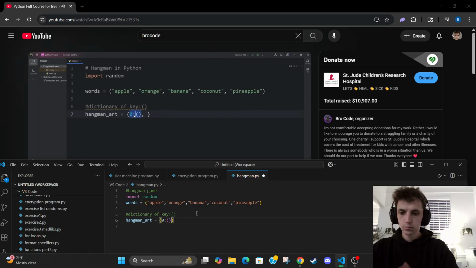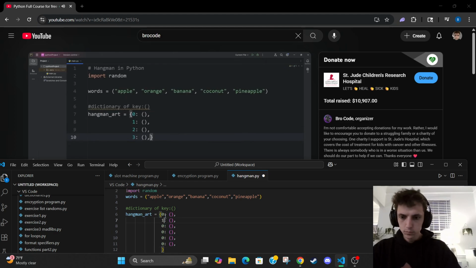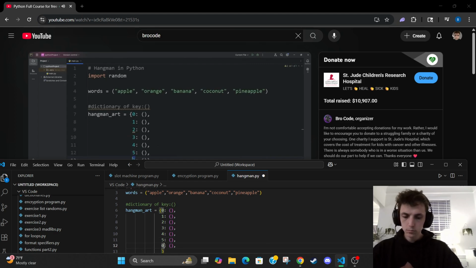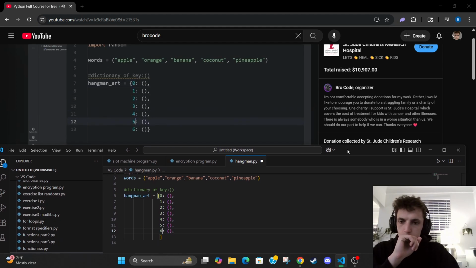Then let me just copy this. For one incorrect guess, we'll display some different ASCII art. I'll just put each on a new line for readability. So we're going to go all the way up to 6. Once we hit 6 incorrect guesses, we lose the game. Each key corresponds to the number of incorrect guesses. Once we reach 6, we lose the game.